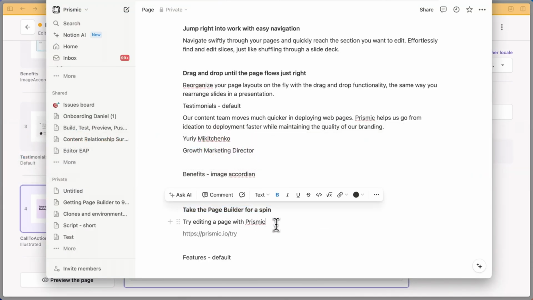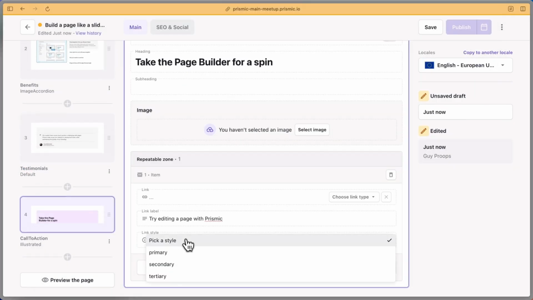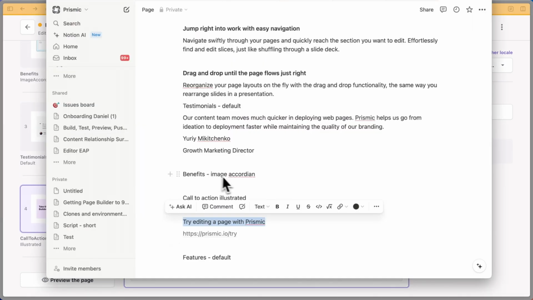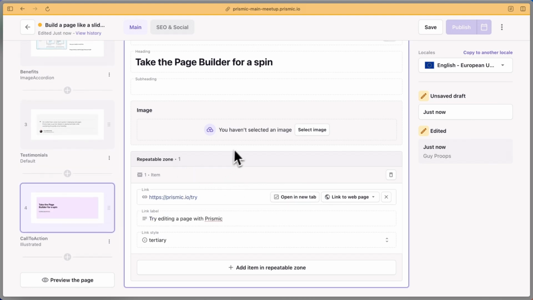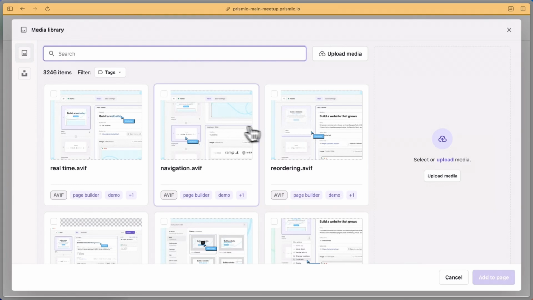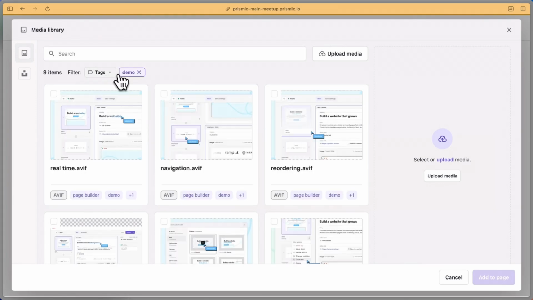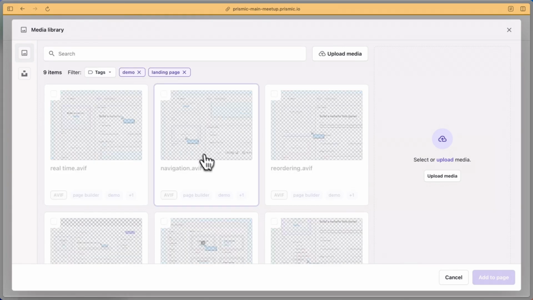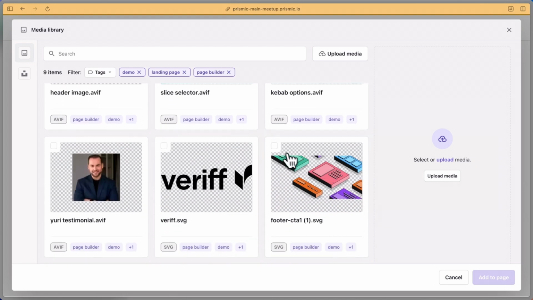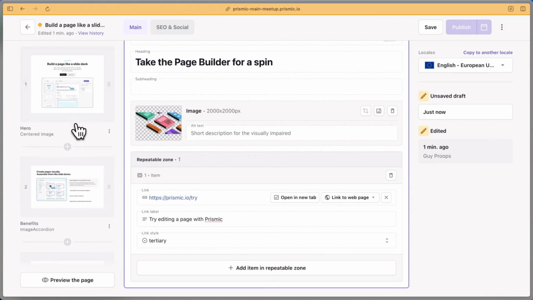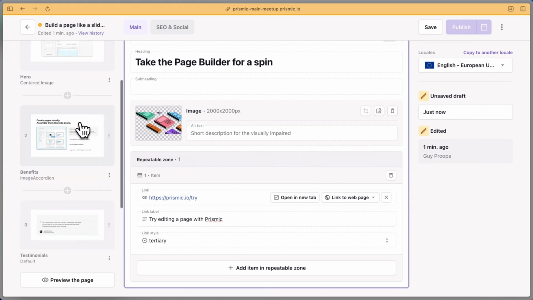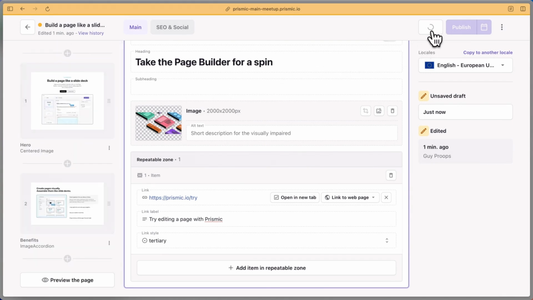Well, my call to action. So add that in there. It's a tertiary. And then the link is to try out Prismic. It's linked to a web page. Open a new tab. And then the last thing I'm going to do is add the image. So again, it's super easy for me if I just use my filters, or the ones that I added before. In this case, it's this footer image. Add it to the page, and voila. So there it is. Really quickly put together all of my slices for the page using the page builder. And now I'm going to save again.